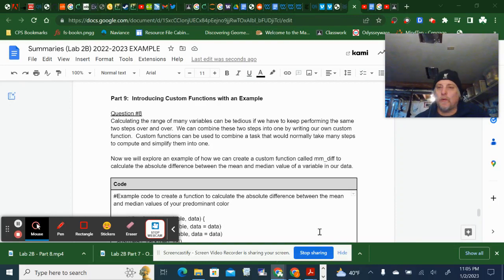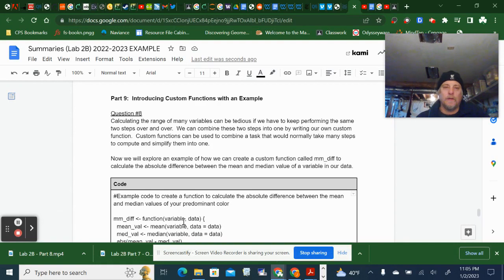Okay, so now we're going to continue our work with custom functions. What we're going to do here is create a function that goes back to what we first talked about in this unit, which was trying to understand how the shape of a distribution may affect our understanding of things like central tendency.